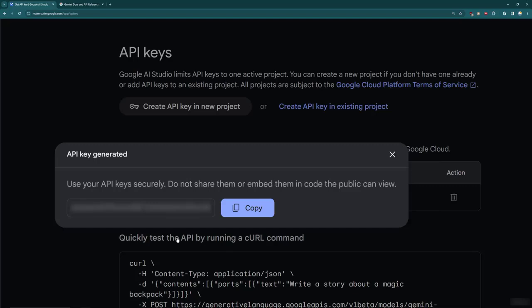Remember, you don't want to share these API keys, so that's why I have mine blurred out right now. I will go ahead and copy this API key. It should be a string of letters and numbers, and then we're going to write that down somewhere on our computer. So I'm going to copy this again, and I'm going to head over now to my Python development environment, which is Jupyter.